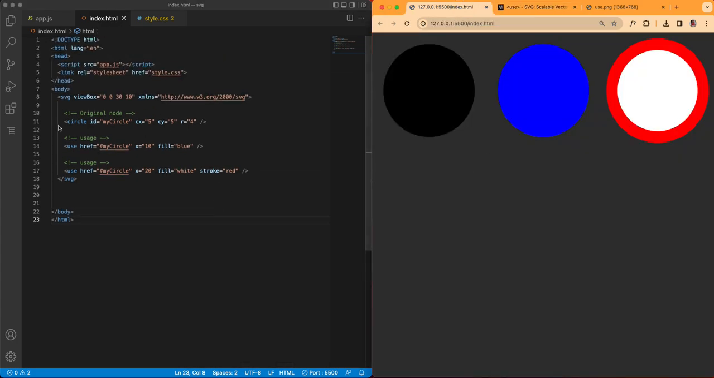First of all, let's see what is there. We have the original node where we are creating a circle using the center of the circle and the radius, and we are using that in a couple of places here. One thing I want your attention on is that initially we haven't given a fill color here, that's why it came out black. Then we gave blue as the fill color to the second, and white to the third, right? And we have given a red stroke to the third circle. So that's how the output is getting displayed here.